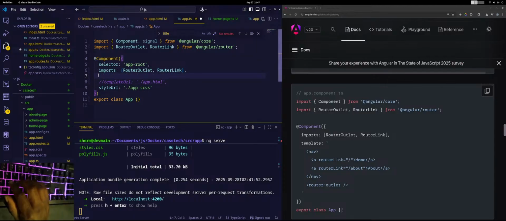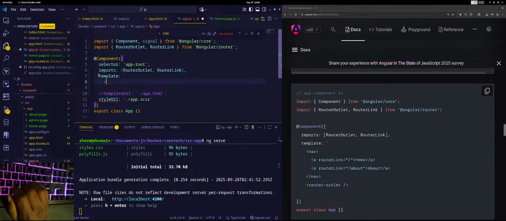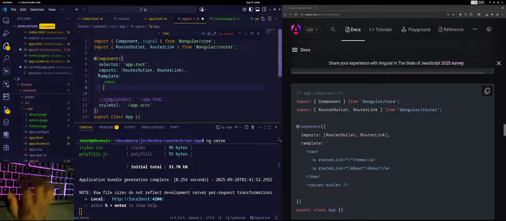We can use a different one. We can use template and set this up like so. There we go. Tab nav. Nav. Closing the nav.